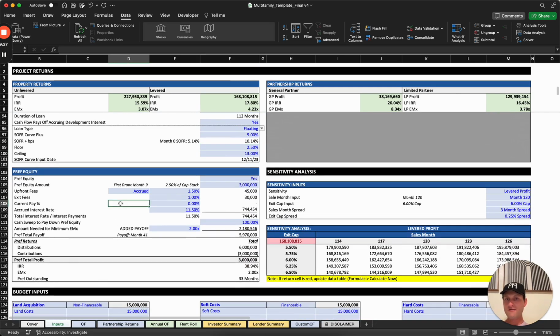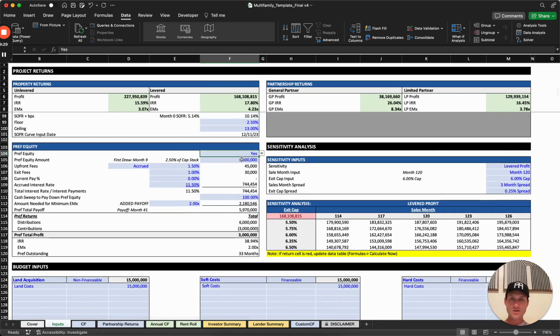So with the pref equity section, you could say you want it, how much pref equity you'd like. Then you choose what the upfront fees are, exit fees. Is there any current pay? What's the accrued pay? What percent cash are you sweeping when you have free cash flow to pay down the pref equity? And then ultimately, is there a minimum equity multiple, and what does that look like?